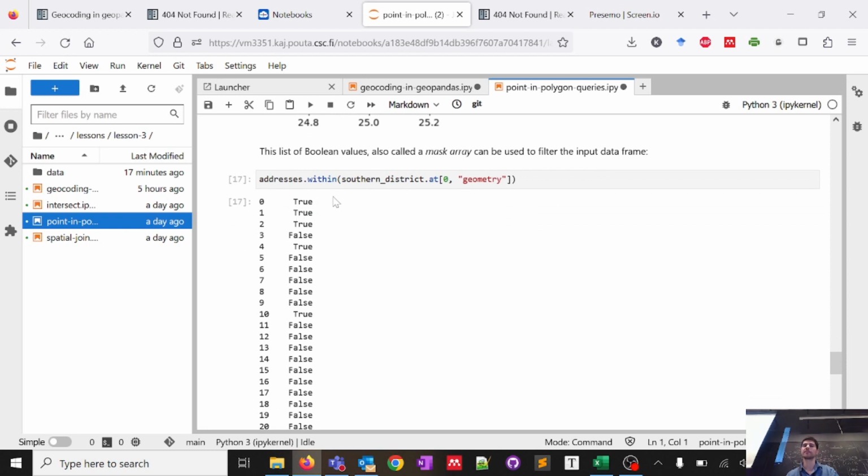Yeah, so now that we did this through GeoPandas, we can get it for all the points in our addresses data. So the output, you can see, is an array with Boolean values. It just tells you whether that particular point is within the southern district polygon of Helsinki or not.